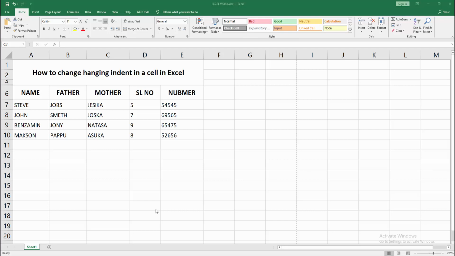In this video, I am going to show you how to change hanging indent in a cell in Microsoft Excel. Let's get started. At first, you have to open your Excel workbook. Now you want to change the hanging indent of the cell.